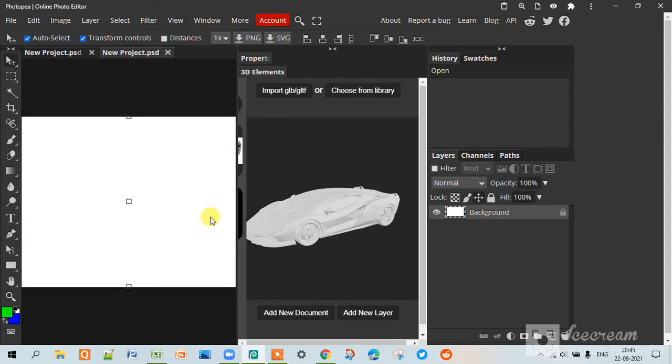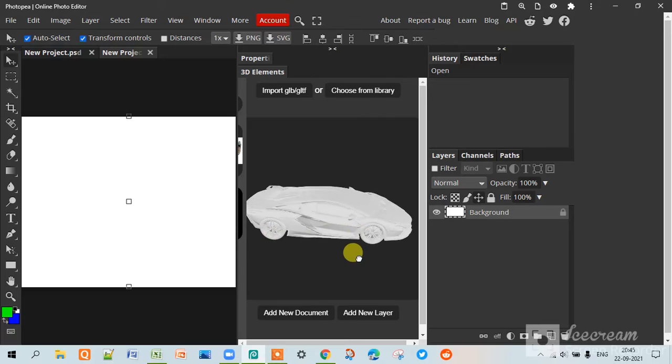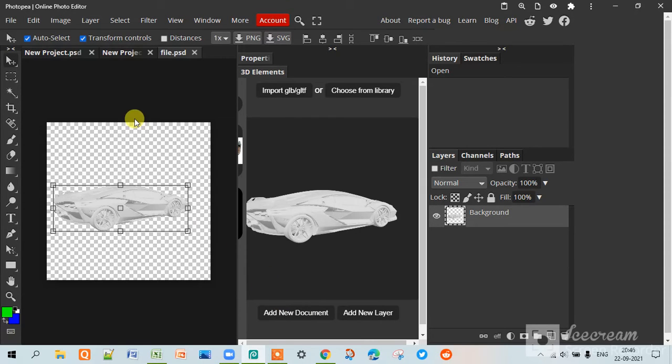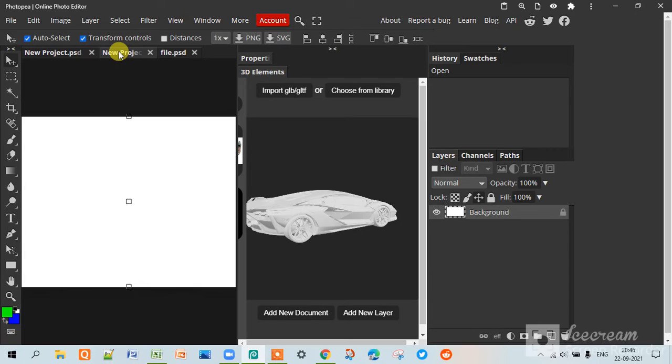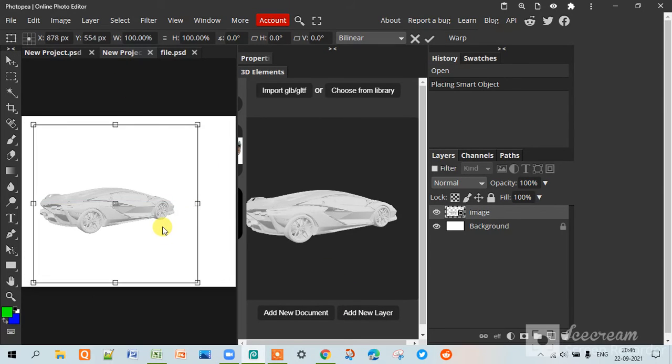So you can move it and take it from where you want. I will take it from this angle and then add new layer, or you can add new document. So from that, new document will be added, like this one, in which only car would be there. In this, only this layer would be added.